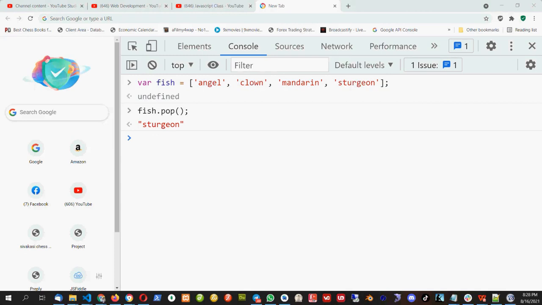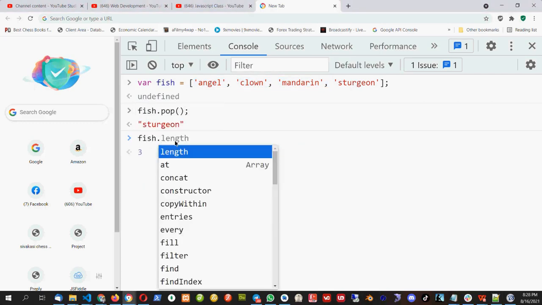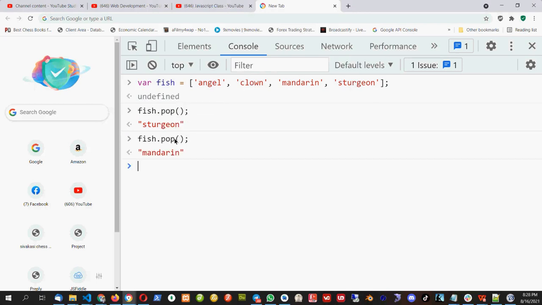First three elements, because when I do fish.pop, the last element is removed and we have three elements present in the array. Right. So if I do fish.pop again, then what will remain? When I do fish.pop, two elements, these two.